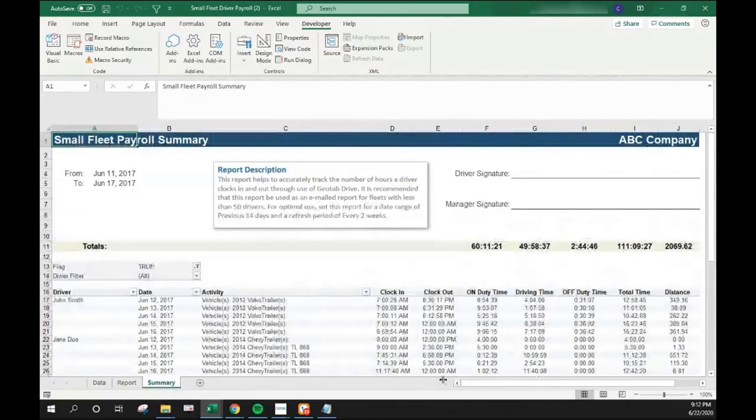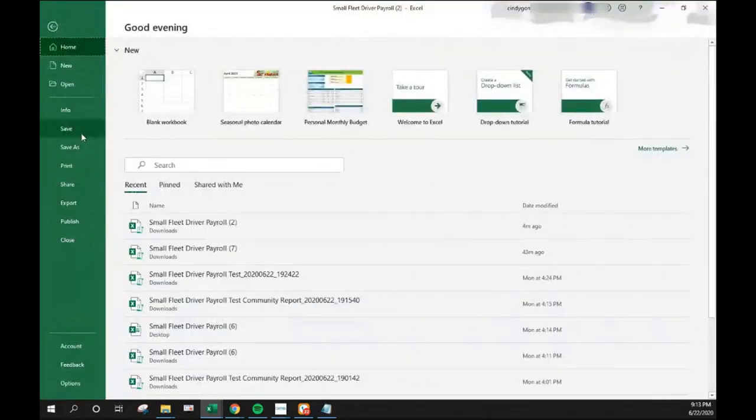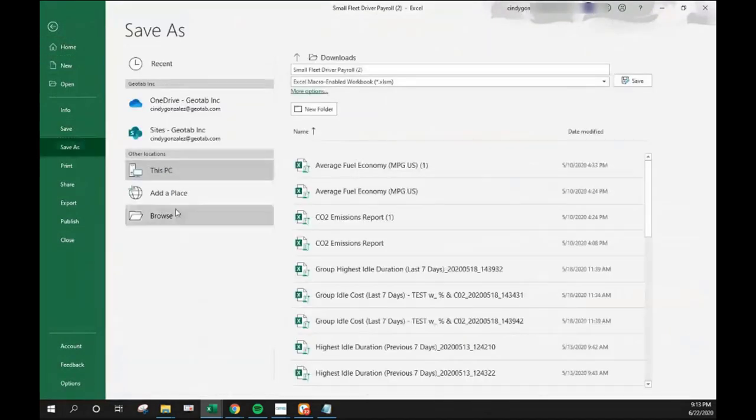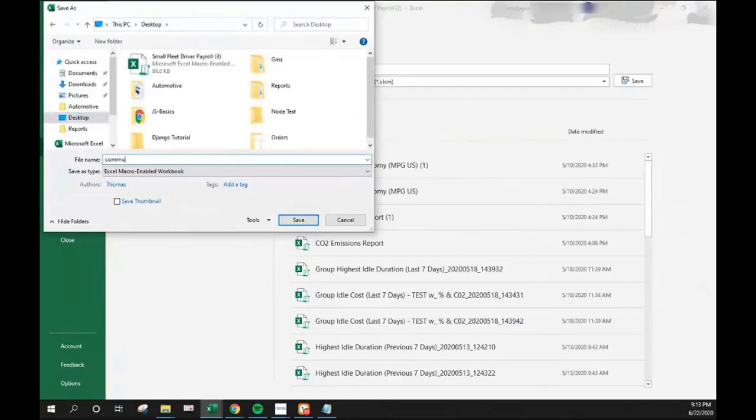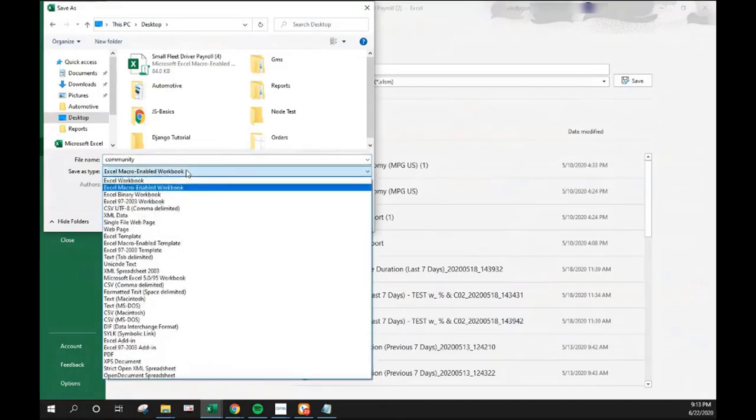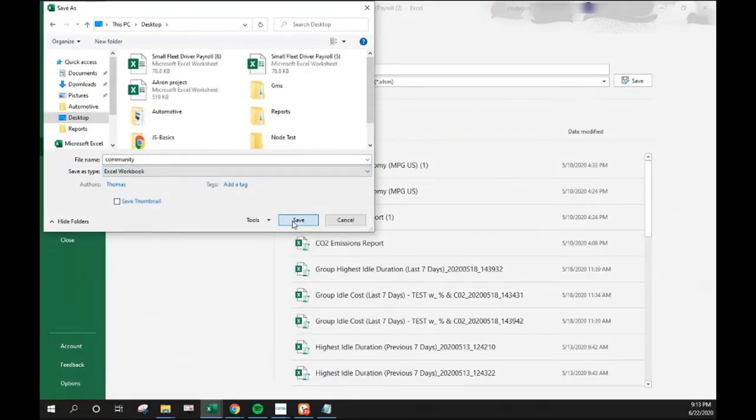Now, this is not going to be the final look because we do still have to account for boundary logs and any logs that extend over the period of time that we're running the report for. So this is just going to be the template that we're going to be using. So I'm going to go ahead and just save that. Okay, and it's no longer a macro-enabled workbook, so we want to just save it as a regular Excel workbook. And we're going to save it.